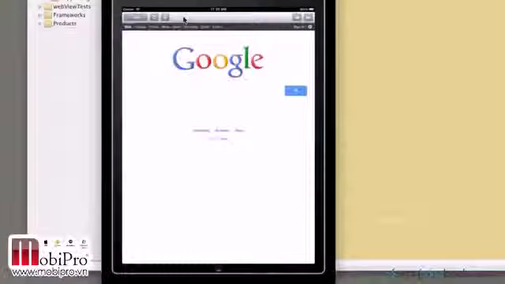Alright, hopefully that helps you out with the navigation bar on the UIWebView, and we'll continue going through some of the basics of iPad and iPhone app development.